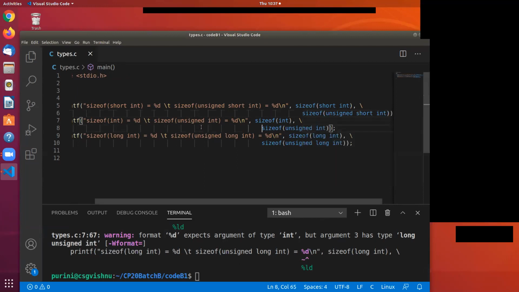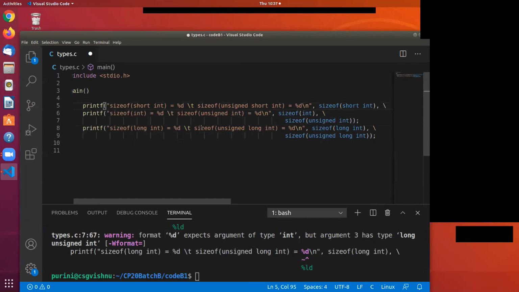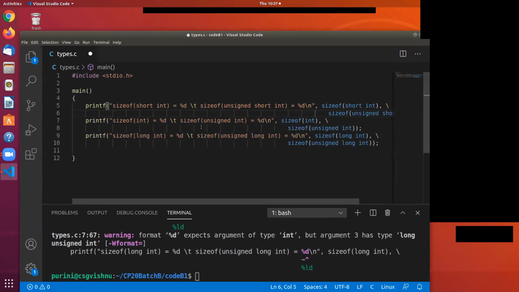Are you all good now? Yeah, I think the whole code is now visible.